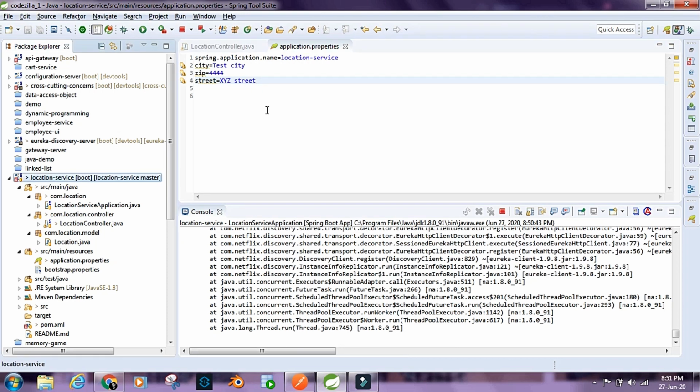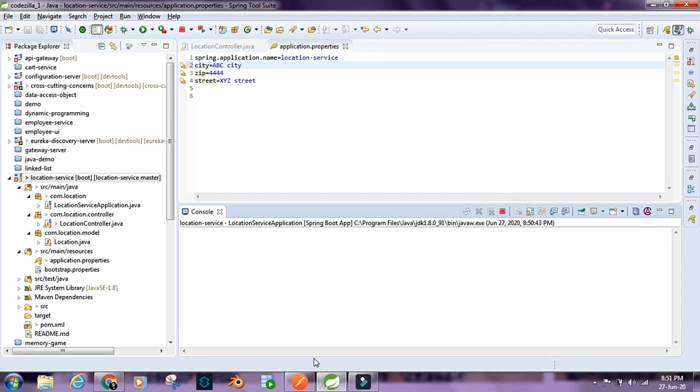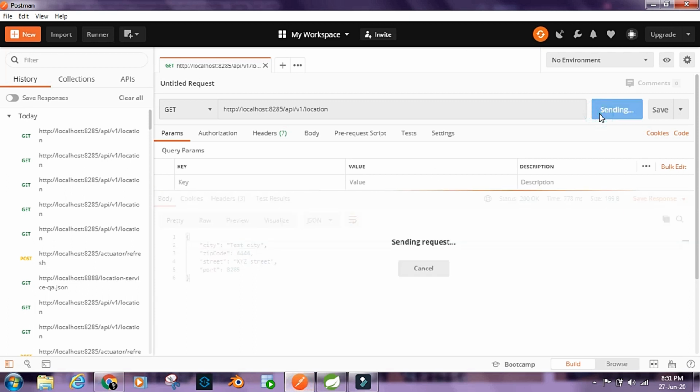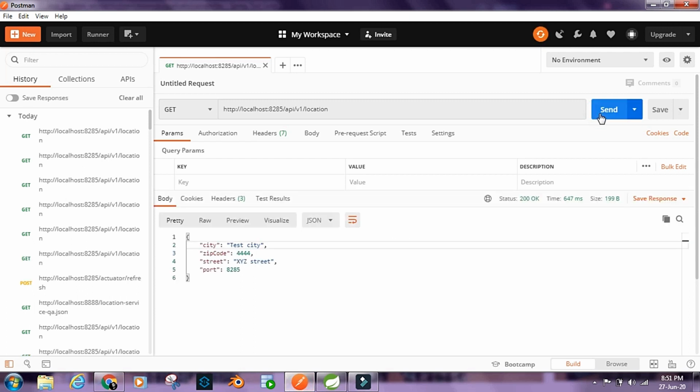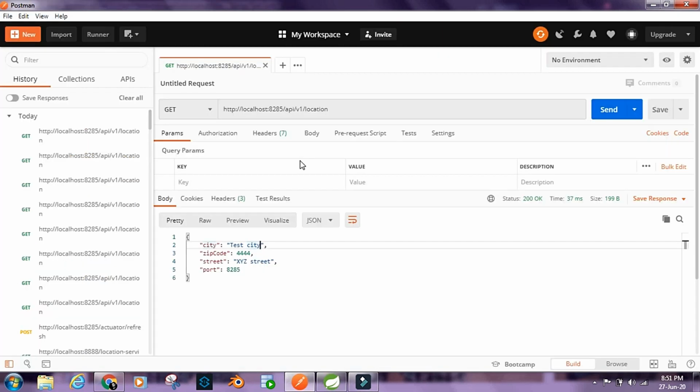Now, what if we wanted to change the value of one of these attributes? So let's suppose we want to change the value for city to ABC city instead of test city, and let's save this, and let's try to run this again. So we can see we don't have the new value reflected inside city because the application has not been restarted, and for the change to get reflected, we need to restart the application, right?